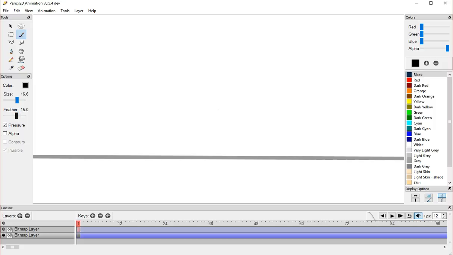The tool I use is the brush tool, and I leave it at 16, and I put the feather down to close to 1. The feather makes your line smooth, but when it's too high it looks kind of bad, so I put it like that. Yeah, there, 19, that looks better.